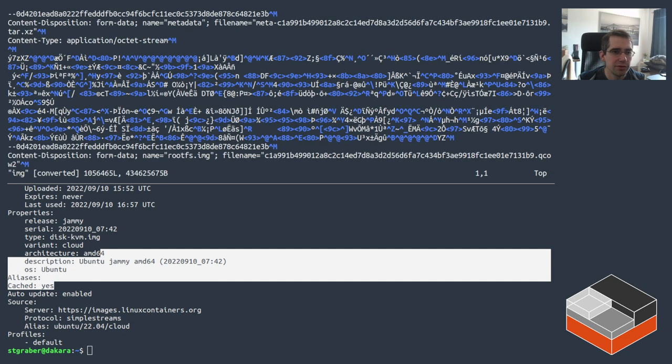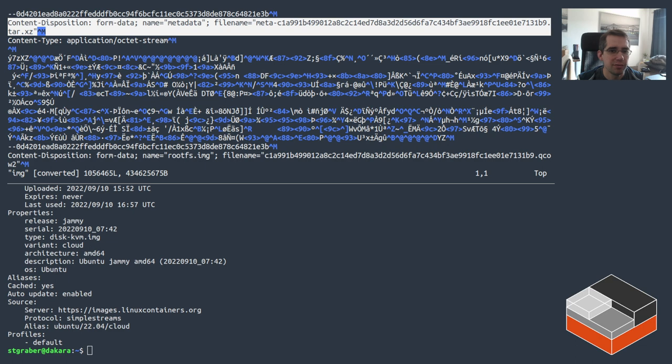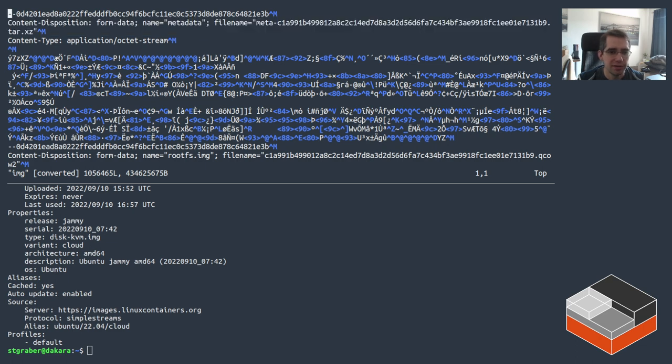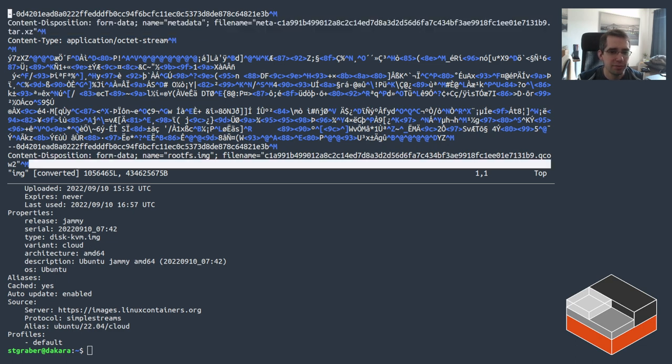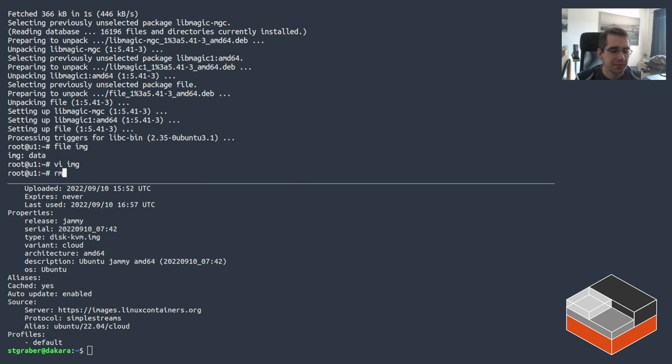So if we try and look, we can see here it is a HTTP header, multi-part MIME type. So the first chunk is the metadata containing the metadata file, followed by the actual binary image here, which is then going to be a QEMU image for a VM image in this case.